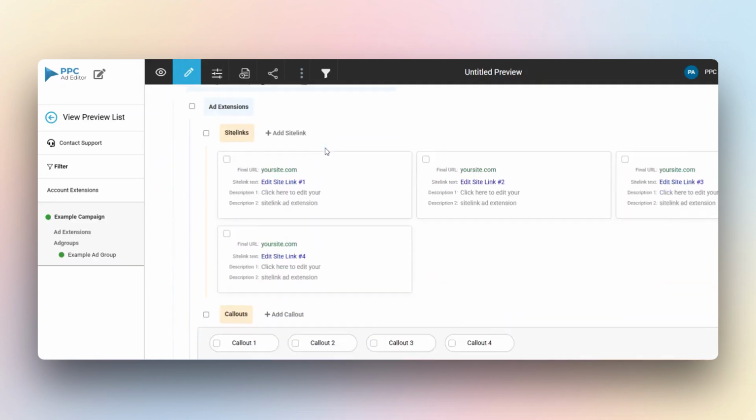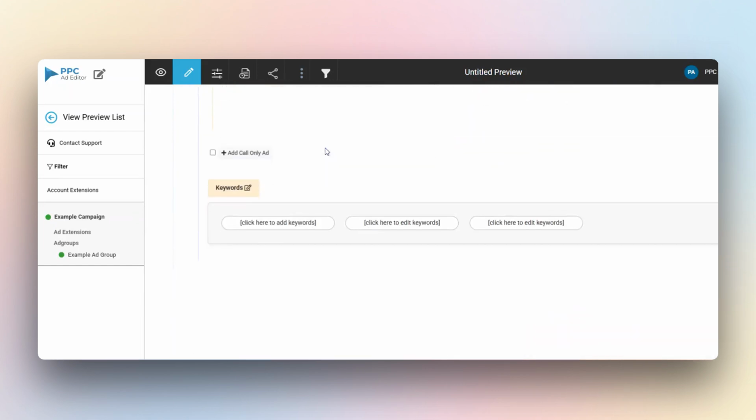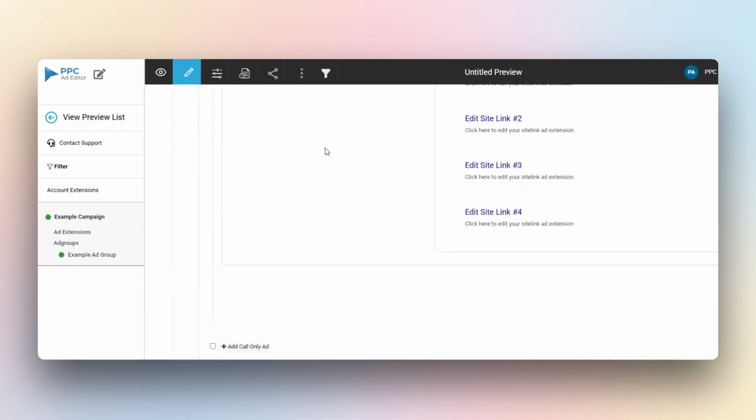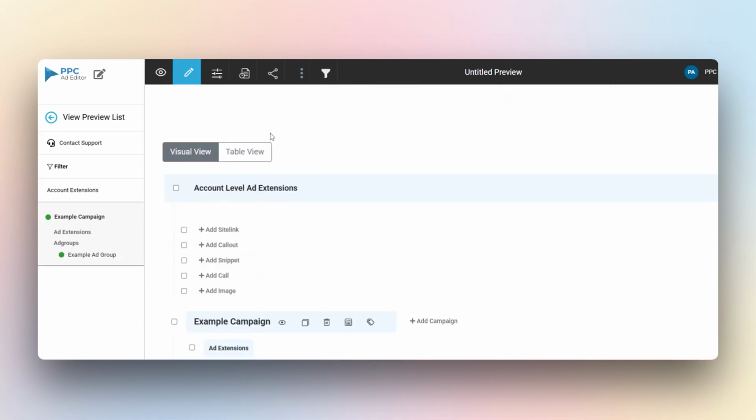Visual View displays your ad exactly as it will appear on Google Search, allowing you to preview both the mobile and desktop versions. This mode allows you to see the layout, text, and overall appearance of your ad before it goes live, ensuring everything looks just as intended. Switch to Table View by clicking the button in the interface.